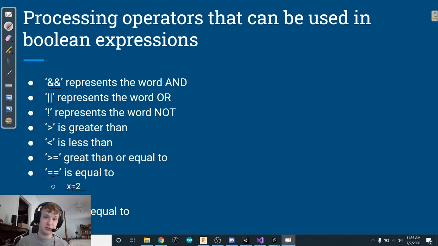It's making it equal. So one equal sign isn't asking a question. It is saying, hey, x is equal to 2. You're telling it to be equal to 2. But two equal signs, that's like me asking a question. You're saying, hey, processing, is x equal to 2? And it's going to say true or false. You know, it's going to be a Boolean, right? So if it is equal to 2, it says true. If it's not equal to 2, it says false. So that's a very important difference.